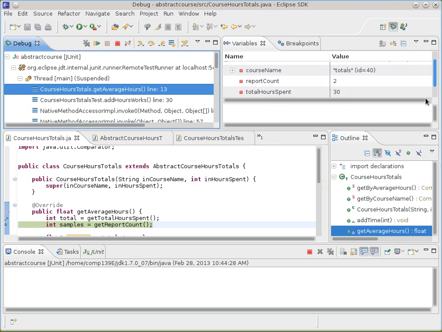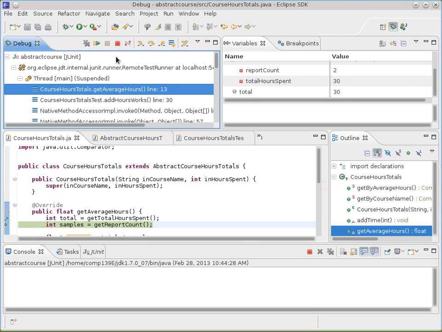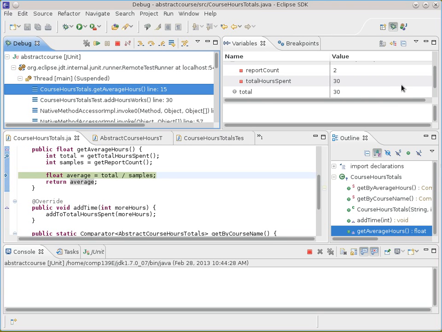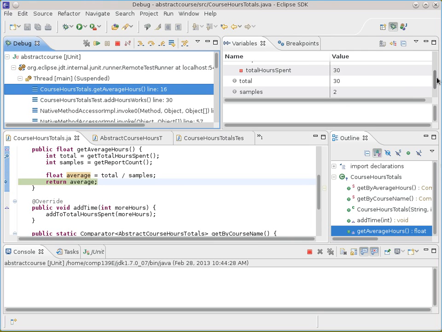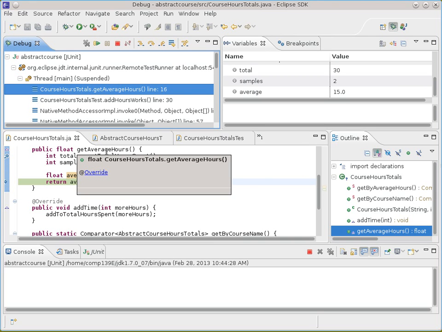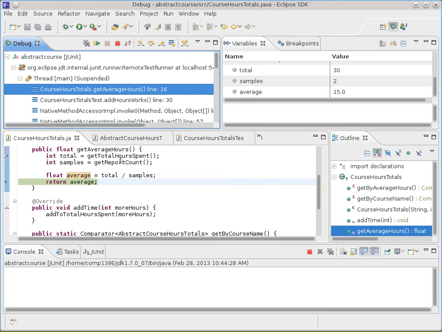The total value is 30. Another step over. Number of samples is 2. So that's right so far. So the average should be, one more step over, 15.0. Looks okay? Okay, so it returns the average, fine.